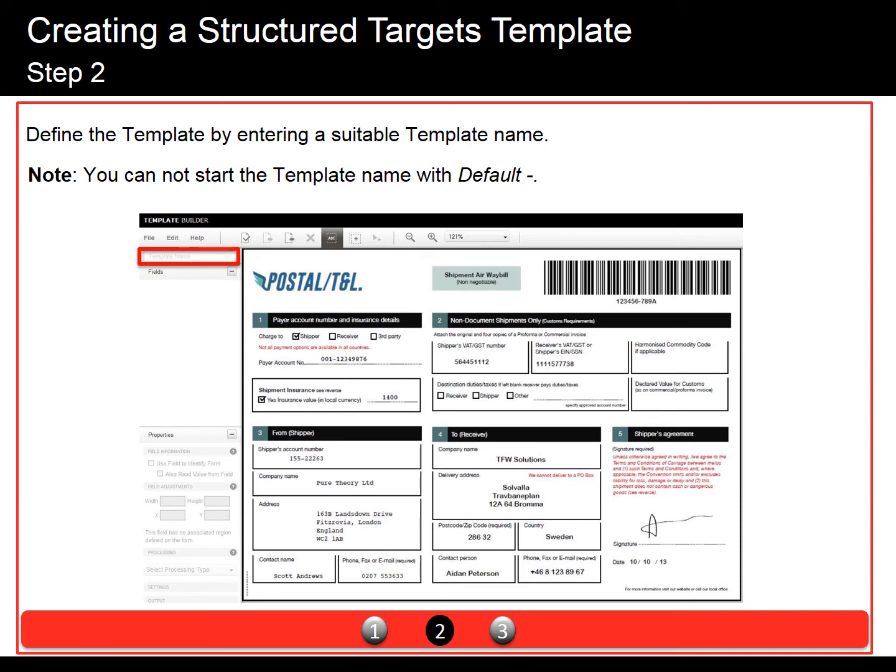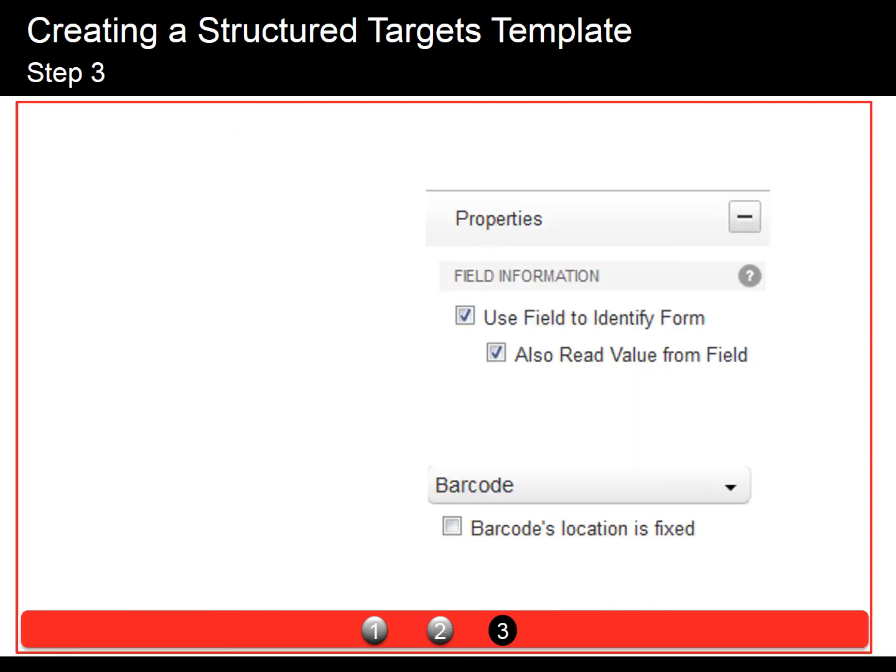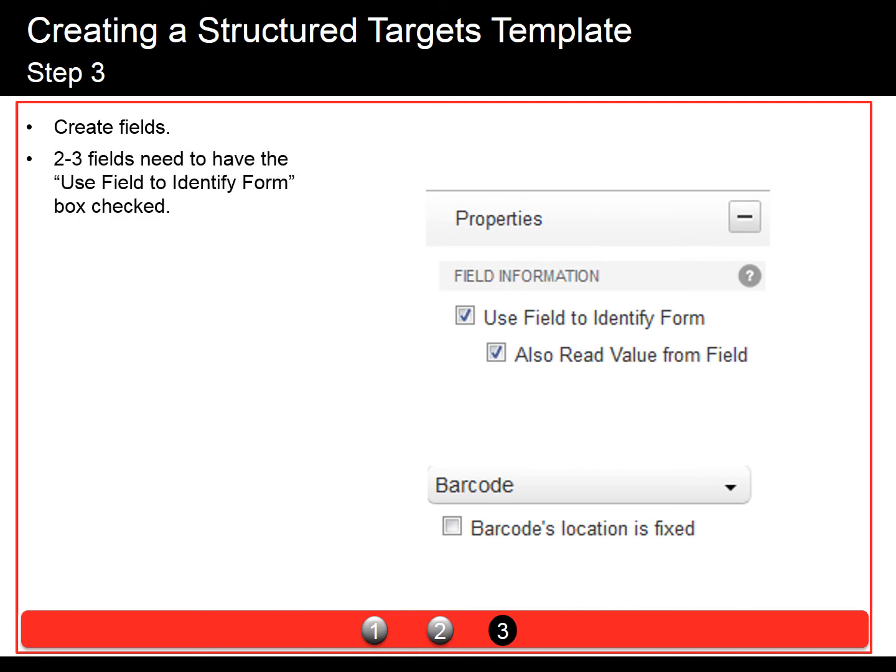Step 2. Define the template by entering a suitable template name in the upper left box. Please note that template names cannot start with default. Step 3. Create fields. 2 to 3 fields need to have the Use Field to Identify Form box checked. Use regions with empty spaces around them, such as logos or static text, to identify the form. If possible, choose fields from different areas of the form.